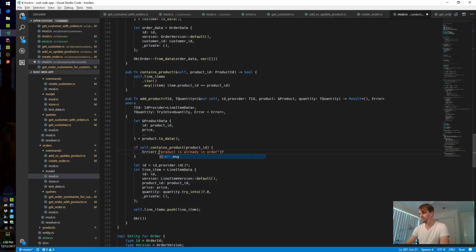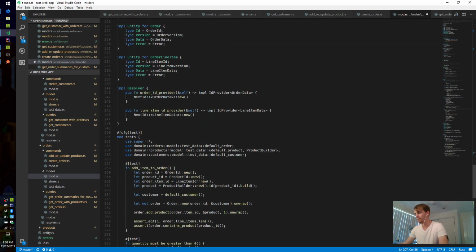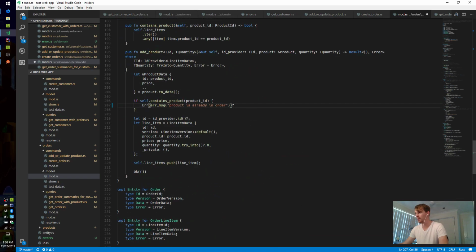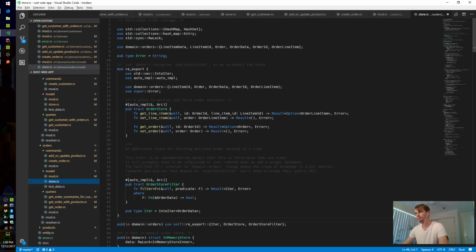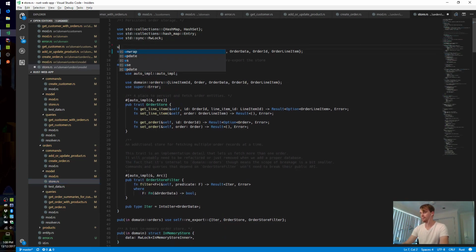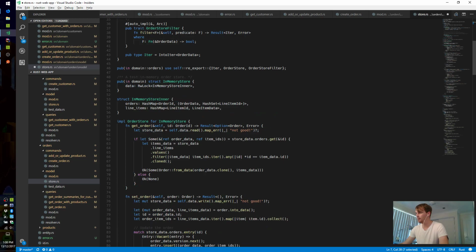Yep. It probably is worth making the entities have concrete error types that implement fail. I've already got that. All right. Yeah.